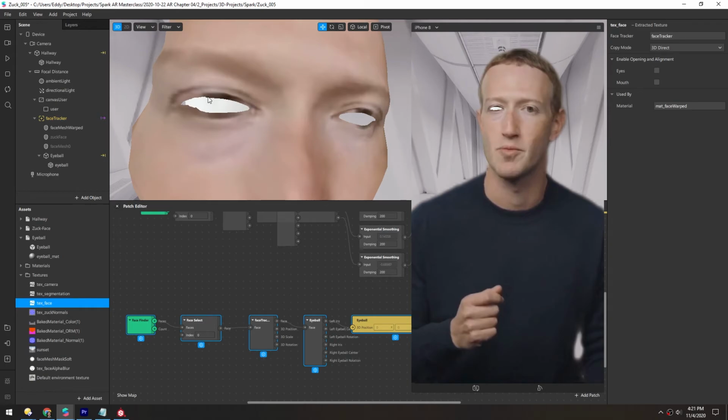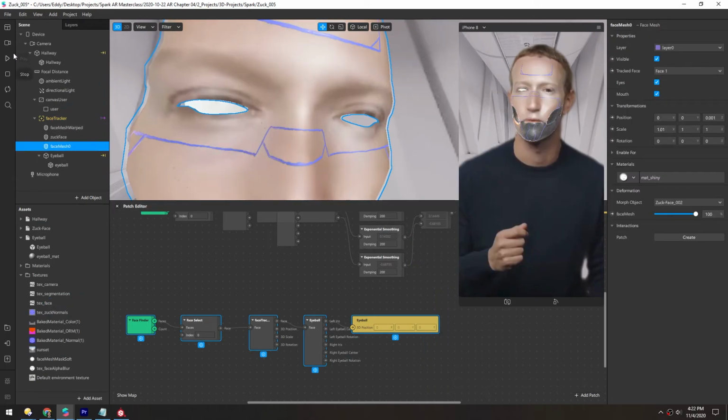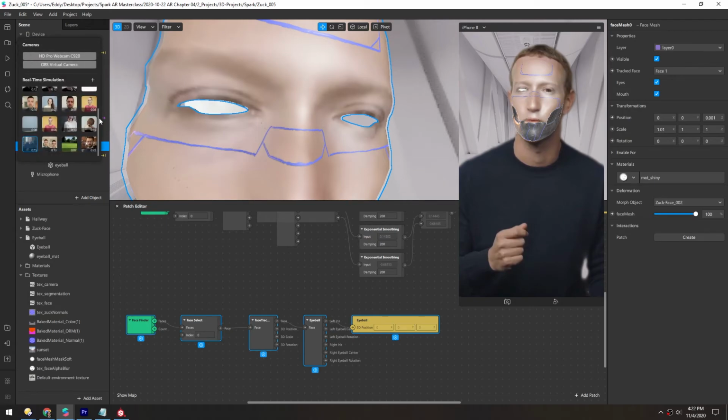So as you can see, there's still some eyeballs showing up here. The iris here is visible. So we need to go into the face texture that's extracted and enable opening and alignment for the eyes. And that will fix that issue. Now let's choose a different video that's a little bit closer on the face so we can see what we're doing.